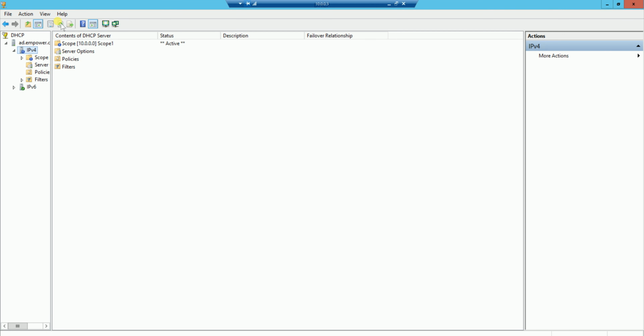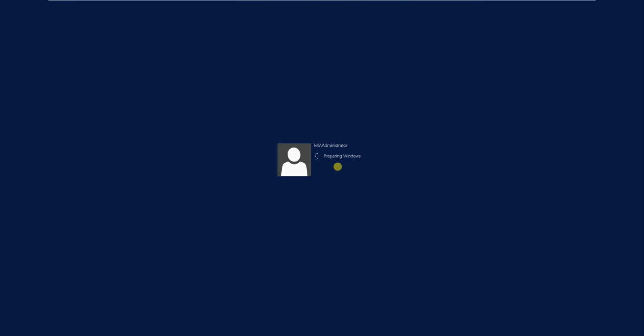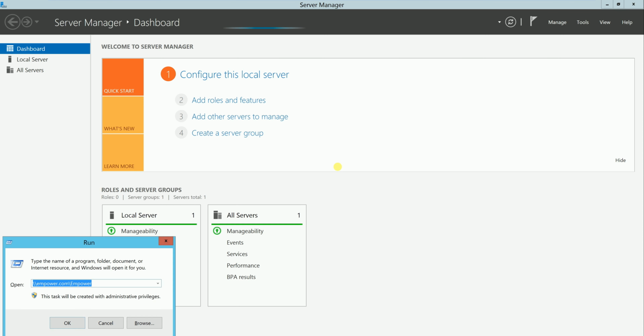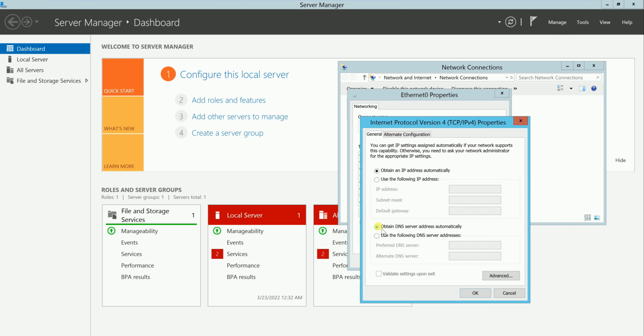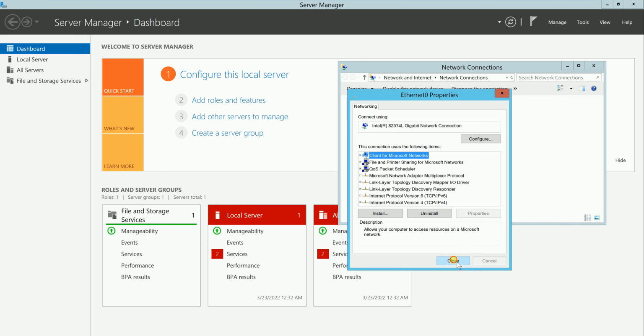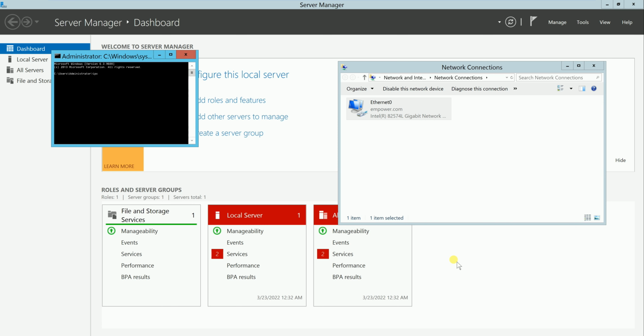Now go and log into any server which is already added to this domain, and go to the network settings and just make the IP assign automatically. So now it is in manually assign mode. So you need to select automatically assign and check the IP. With ipconfig, as you can see, the 101 address is assigned to this system.